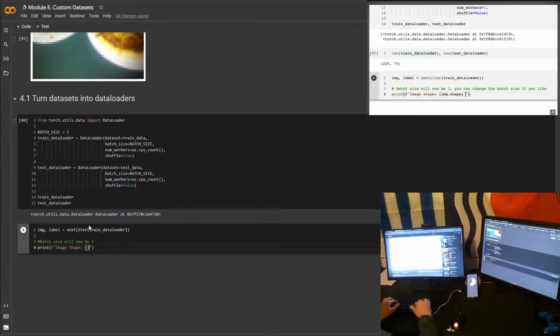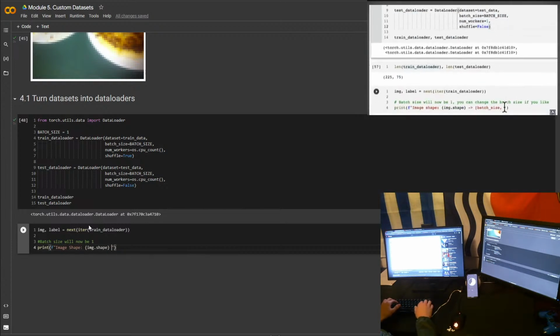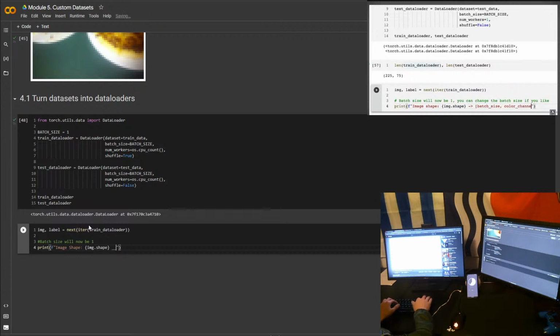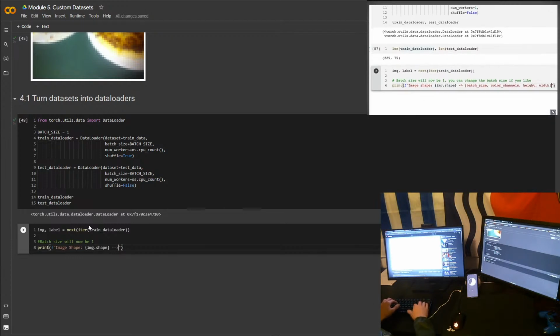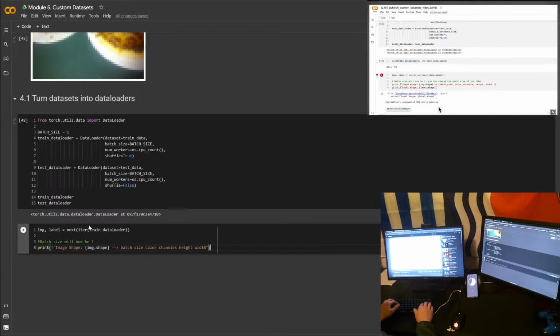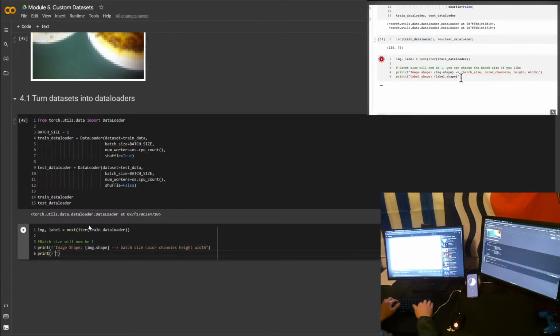And we're going to write down here, this shape is going to be batch size. This is what our data loader is going to add to our images. It's going to add a batch dimension, color channels, height, width, and then print. Let's check out the label shape. Same thing with the labels, it's going to add a batch dimension. Label, and let's see what happens. Oh, we forgot the end of the bracket.